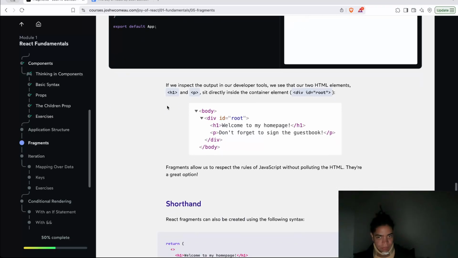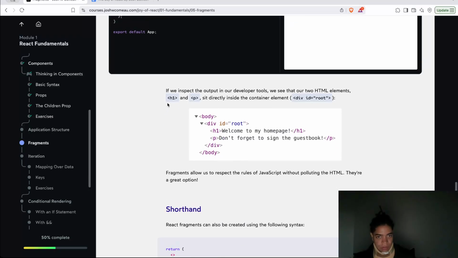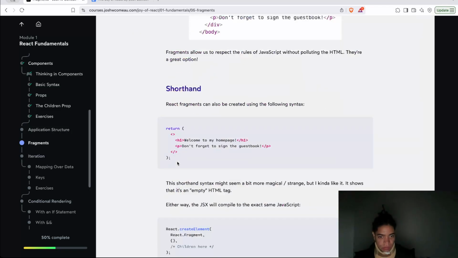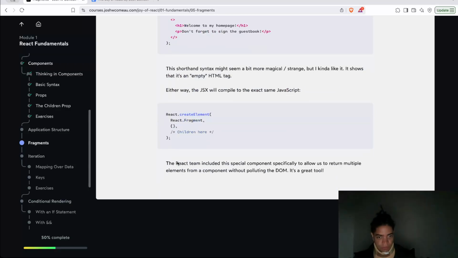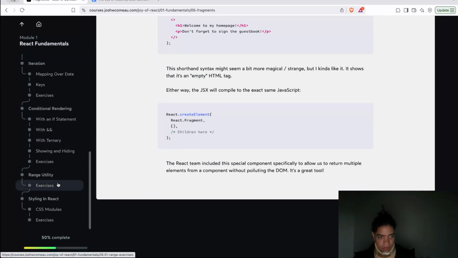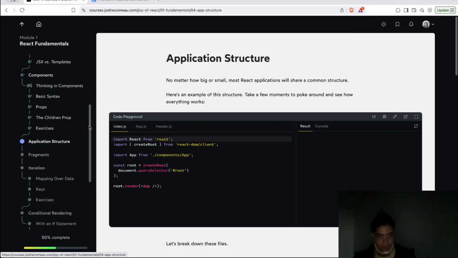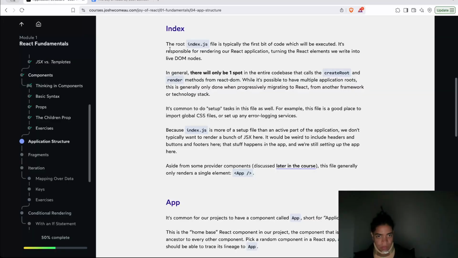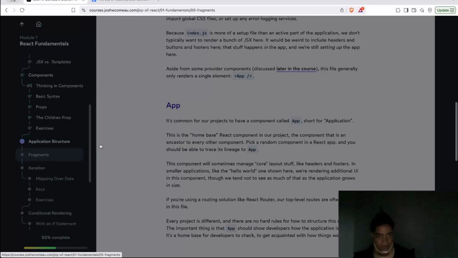React.fragment. Sit directly into the container div iRoot. And you have a shorthand for that, which is something that I'm quite familiar with, especially with the application structure, as well as a fragment.